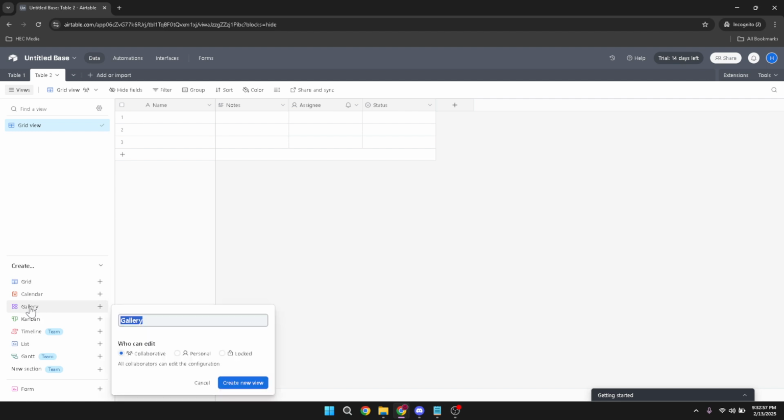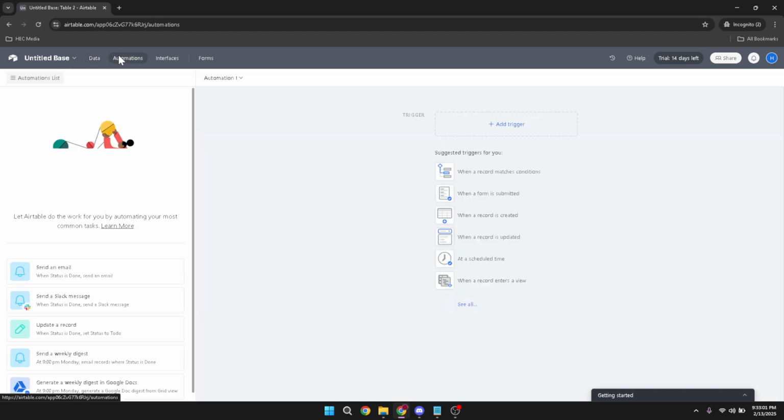Now let's explore some of Airtable's more advanced features. Click on Automations to start building your own automated workflows. Automations can save you a significant amount of time by handling repetitive tasks automatically. For example, you can set up an automation to send notifications when a task is completed, or to update records based on specific triggers. This feature enhances productivity by reducing the need for manual intervention in routine processes.